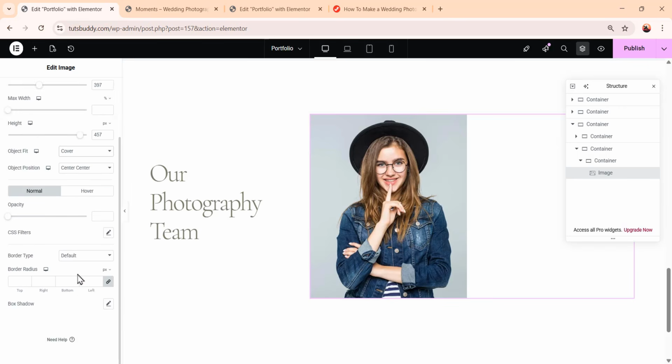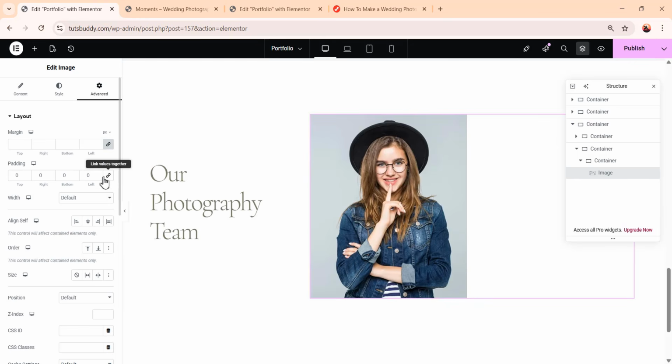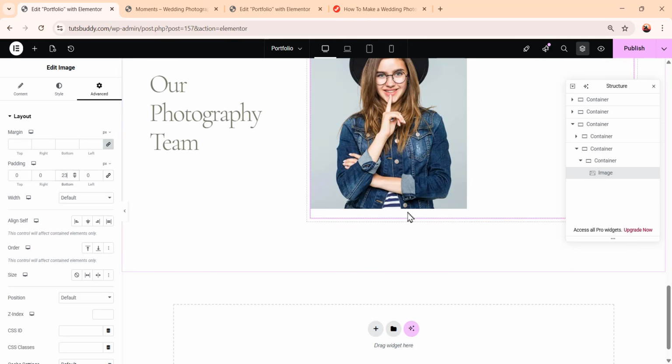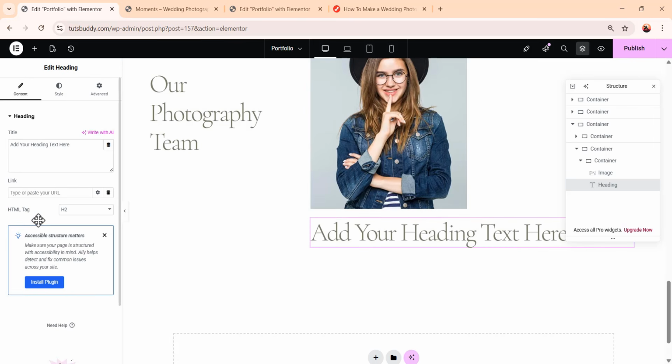Perfect. Now let's go inside this advanced tab and unlink the padding. Now in this bottom, I'm going to put 23 pixels. Now I want to add a heading after this image. So go over this plus icon and in this heading, just click on it. Okay, it has added this heading over here. So let's change the title from here.